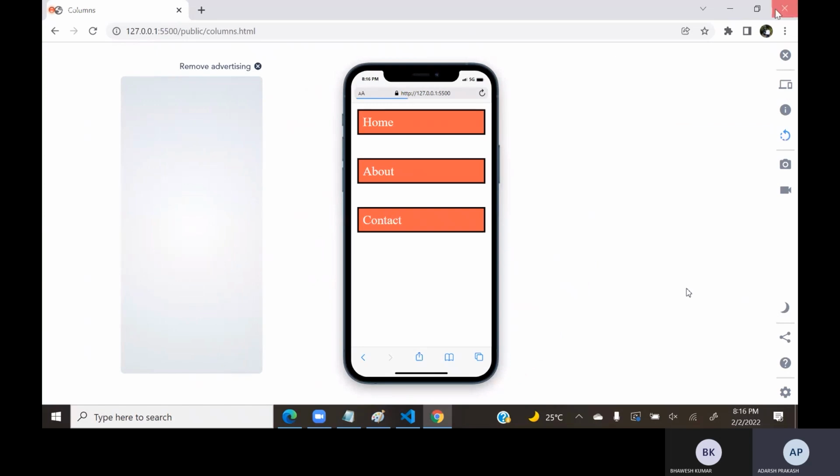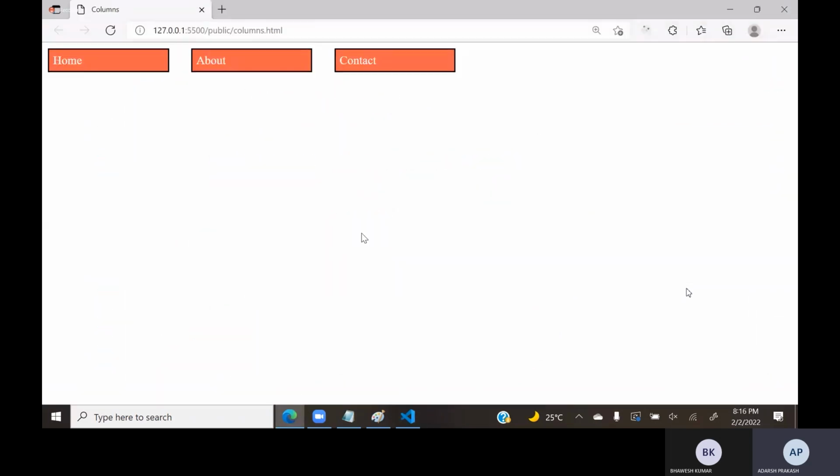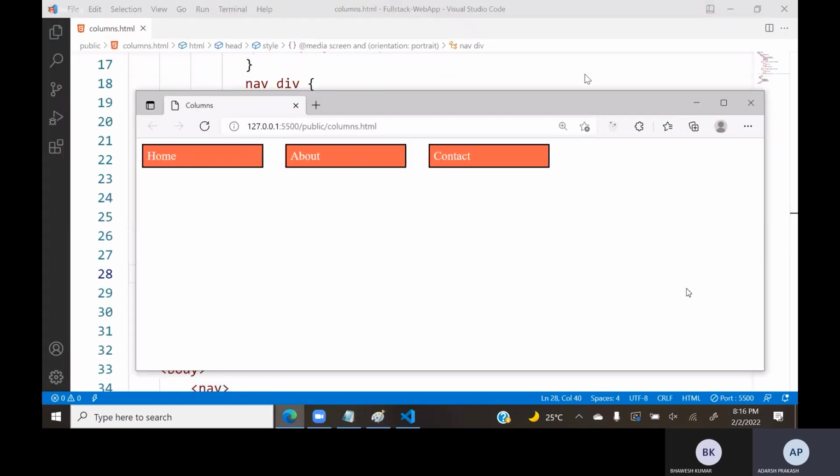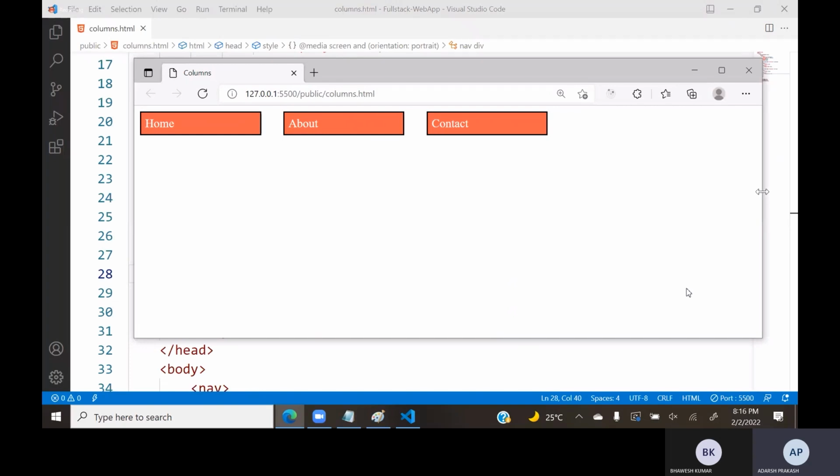You can test in an ordinary browser also. This is your ordinary browser. You observe carefully. You resize the window. I'm resizing the window, I'm adjusting the width here. You see, it is not working. Why? Because this is not adjusting the orientation.